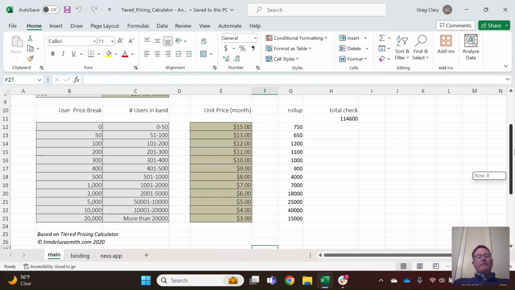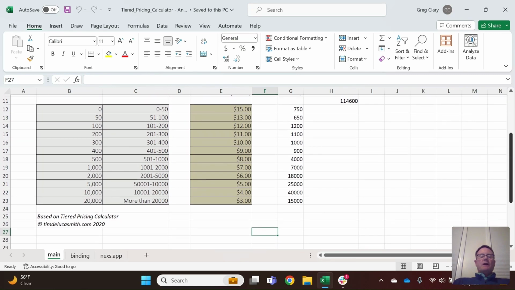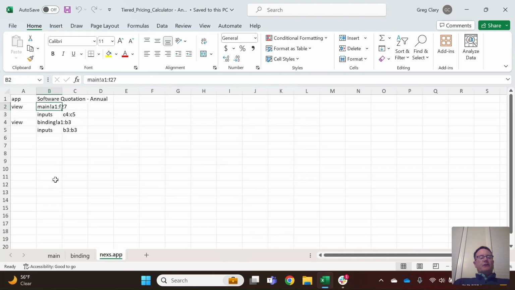Those aren't part of the view. I only see what's necessary to present to the user. And then the view also defines the input cells, which in this case are C4 and C5. Those are the number of users and the number of years in the term. And then for internal use, there's a view on the binding tab that I showed you. And that's all there is to it.